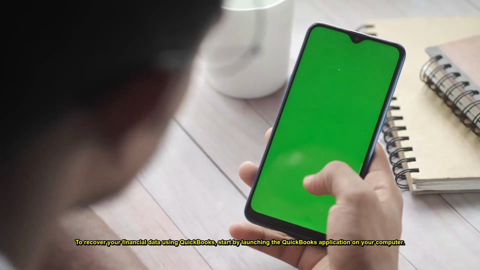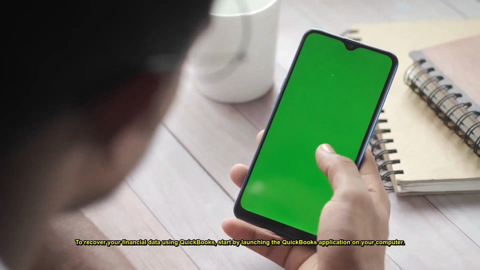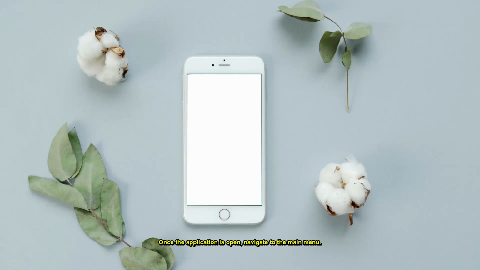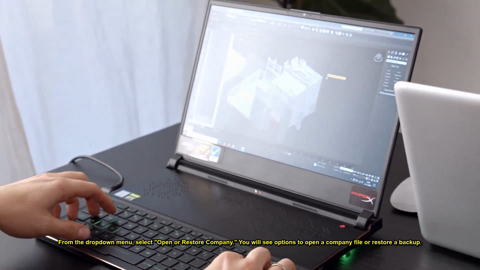To recover your financial data using QuickBooks, start by launching the QuickBooks application on your computer. Once the application is open, navigate to the main menu. Click on File in the upper left corner. From the drop-down menu, select Open or Restore Company.